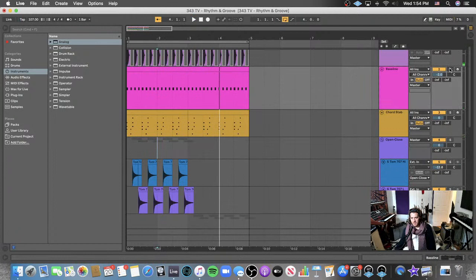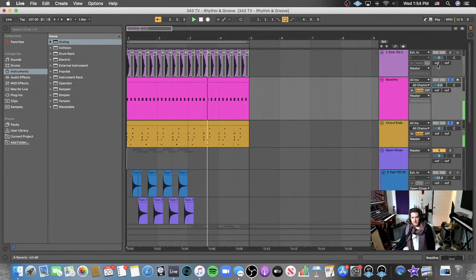So like if we just take the bass line and the chord stab now, check this out. Especially with the kick.